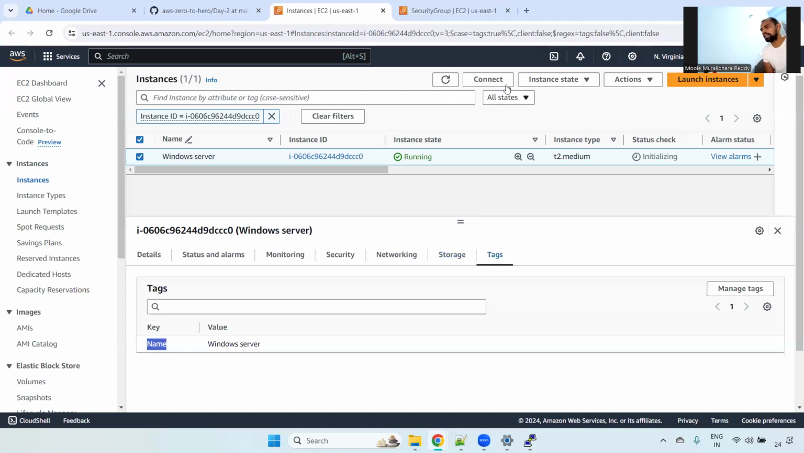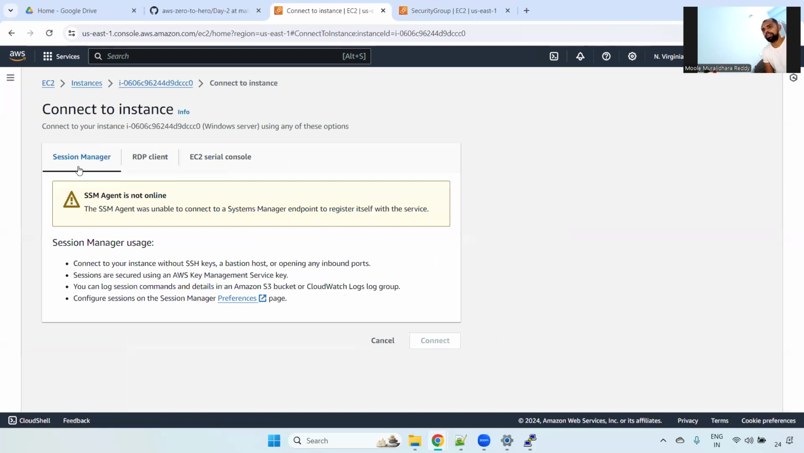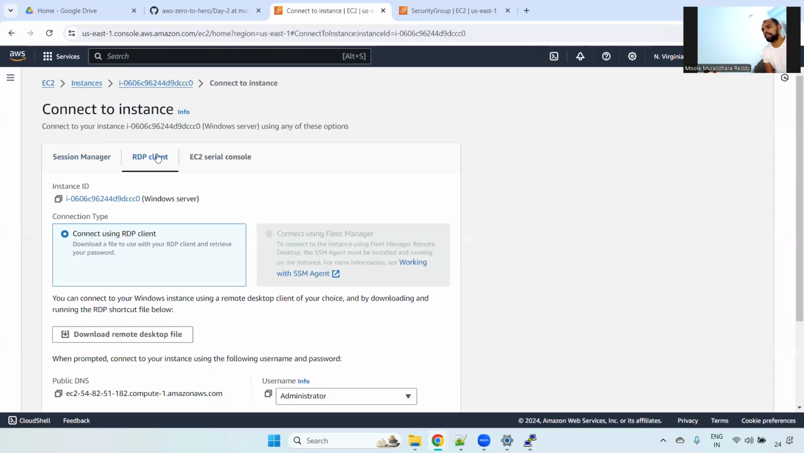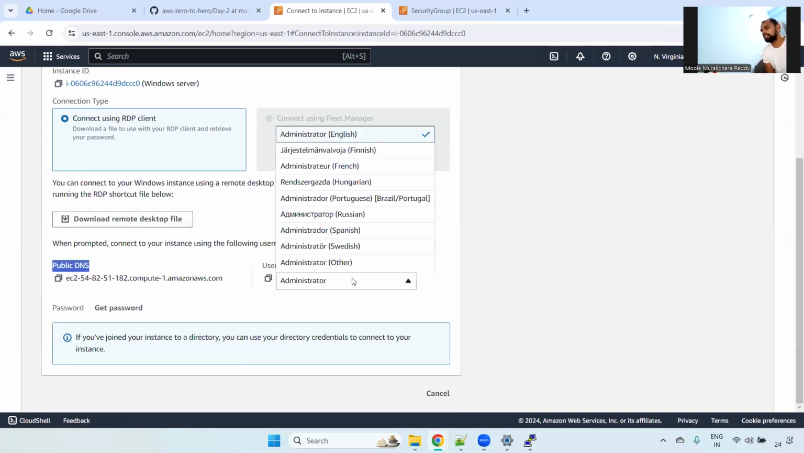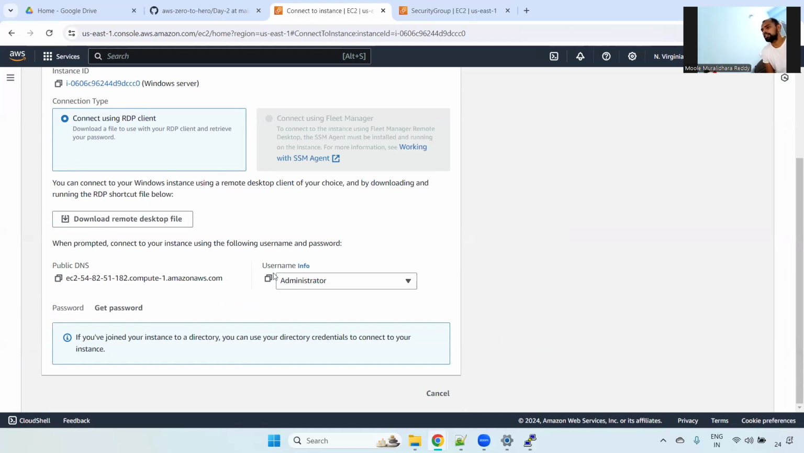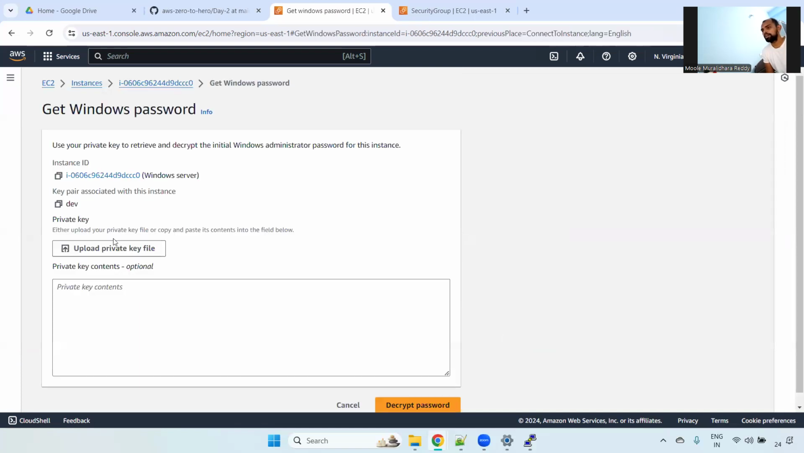Meanwhile, you can check all the options. Here we have selected this one, you can connect. We have the option Session Manager if you enable it. The second one is RDP client, we can enable it. But here, if you see, this is the public DNS. As I said, the username is administrator. Username is administrator. What is the password? For the password, you can click this Get password. You can upload the key.